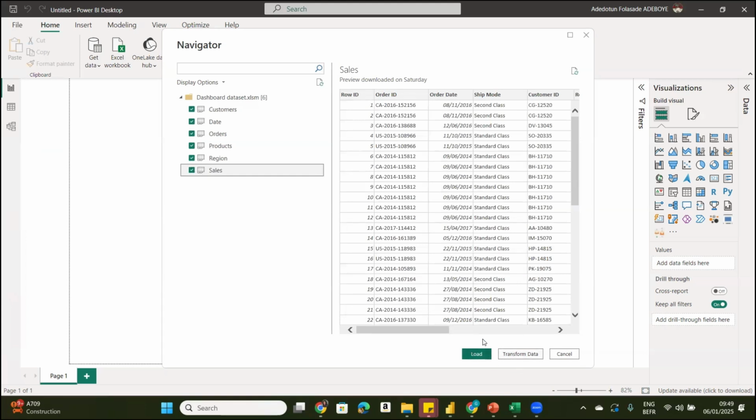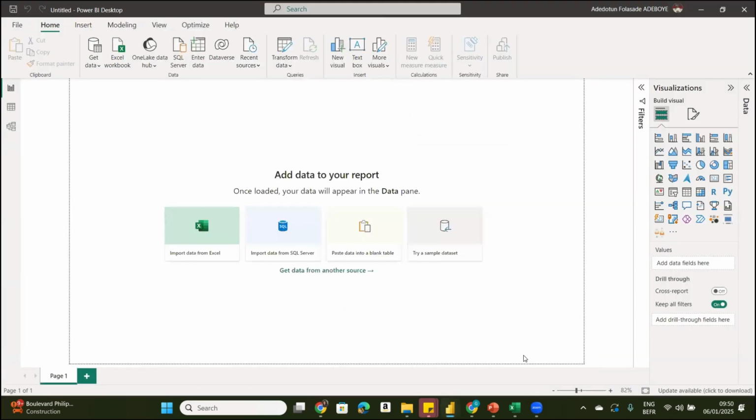That's because when I click on load, it takes it straight to the Power BI model. But when I click on transform data, it takes it to the Power BI interface called Power Query Editor. In the Power Query Editor, that is where you transform your data, you do your data cleansing, you make sure that whatever is wrong with the data is fixed, wrong values are corrected, the data formats are sorted, and all of that. So I'm just going to click on transform data.